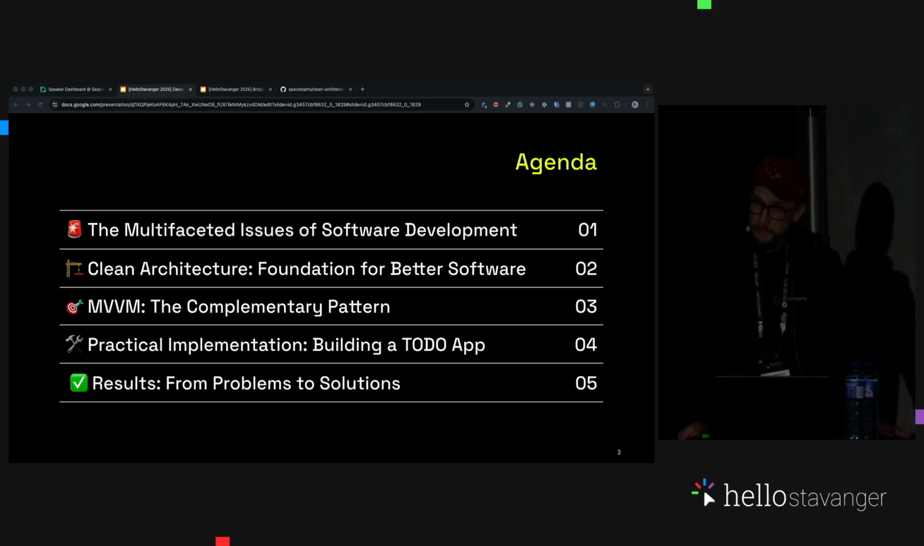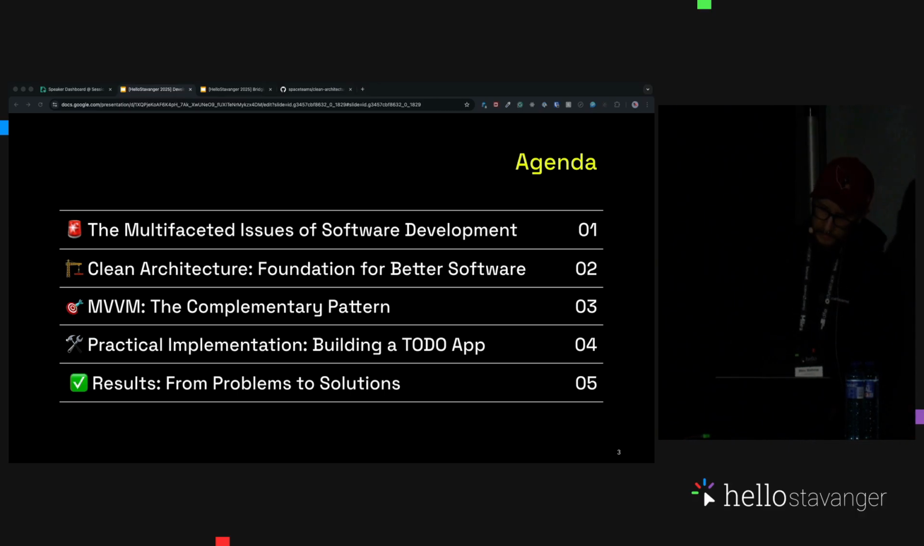Well, it provides our structural foundation, right, with clear separation of concerns. However, clean architecture alone doesn't address all the front-end challenges here. And that's where MVVM becomes essential, because it's kind of the perfect complement for clean architecture here. It enhances the presentation layer, specifically filling that gap, right?